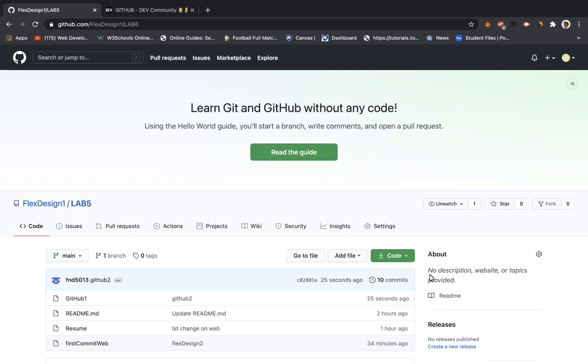So today, what I'm going to show you is how to add a new file to a repository, how to commit, push, and pull on each version of GitHub. So we're going to start off with the web version.